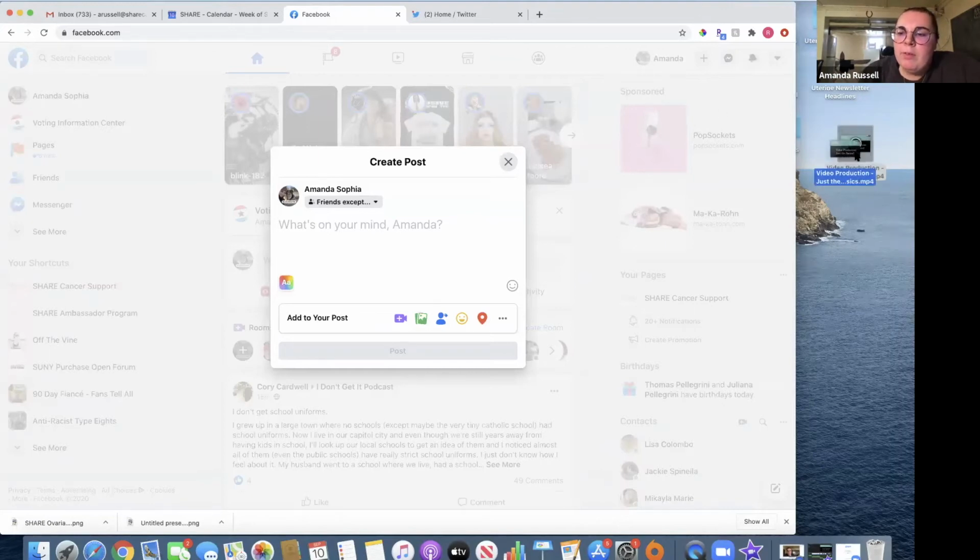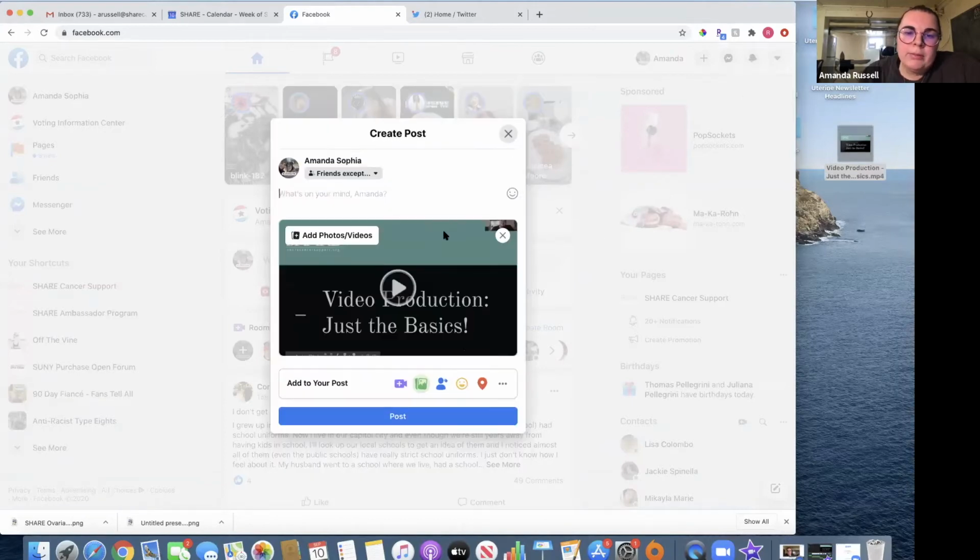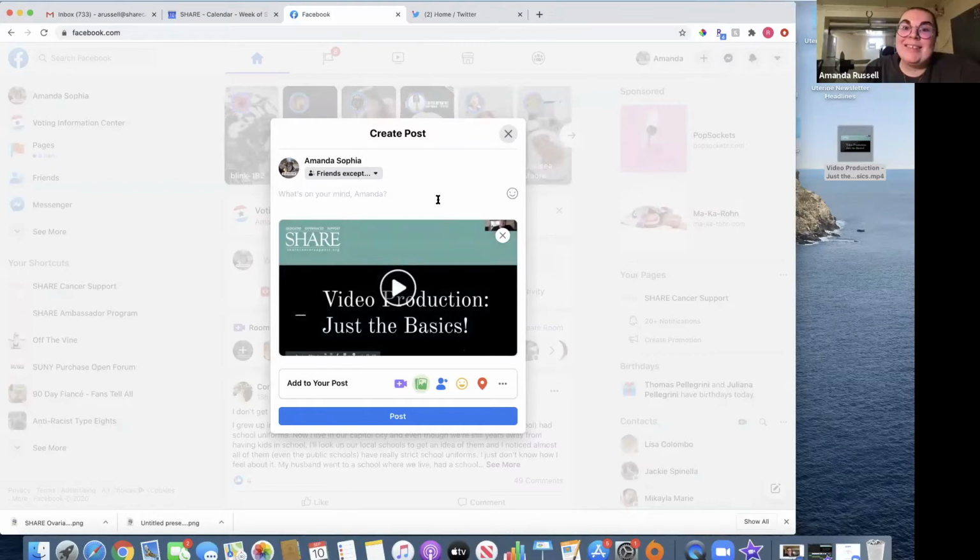But if you have your video on your desktop, you can just drag it and drop it in, and then here's your video. So really, really easy. I save everything on my desktop. I find it easier because I know it's right there. I can access it really quickly, and I can just drag it and drop it in here.